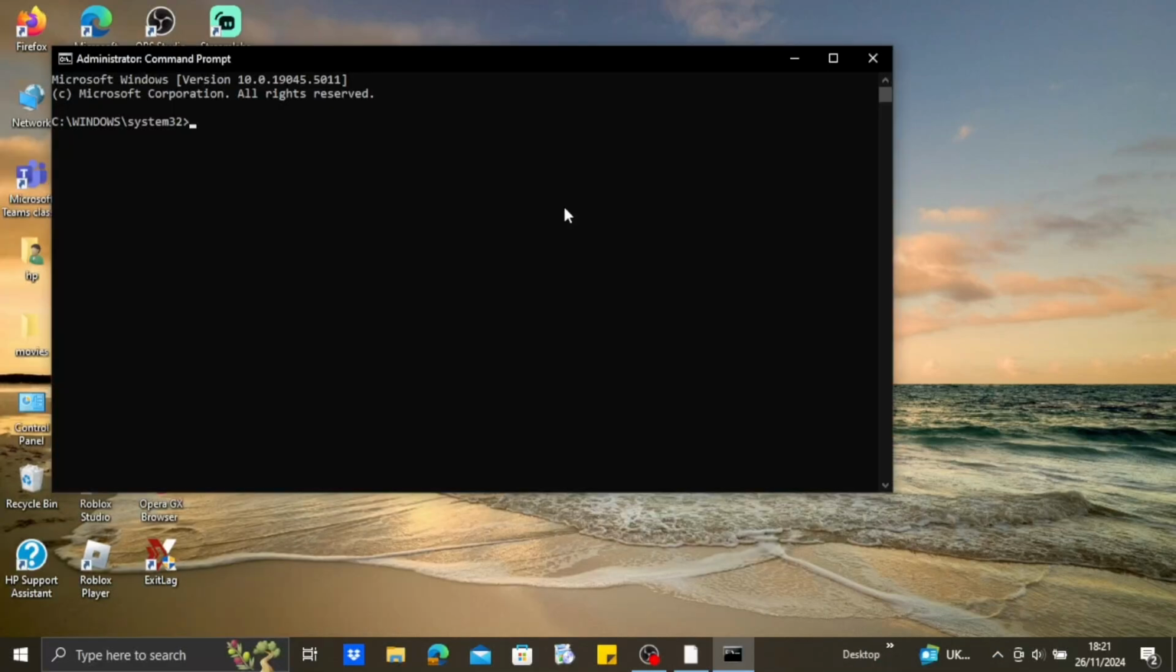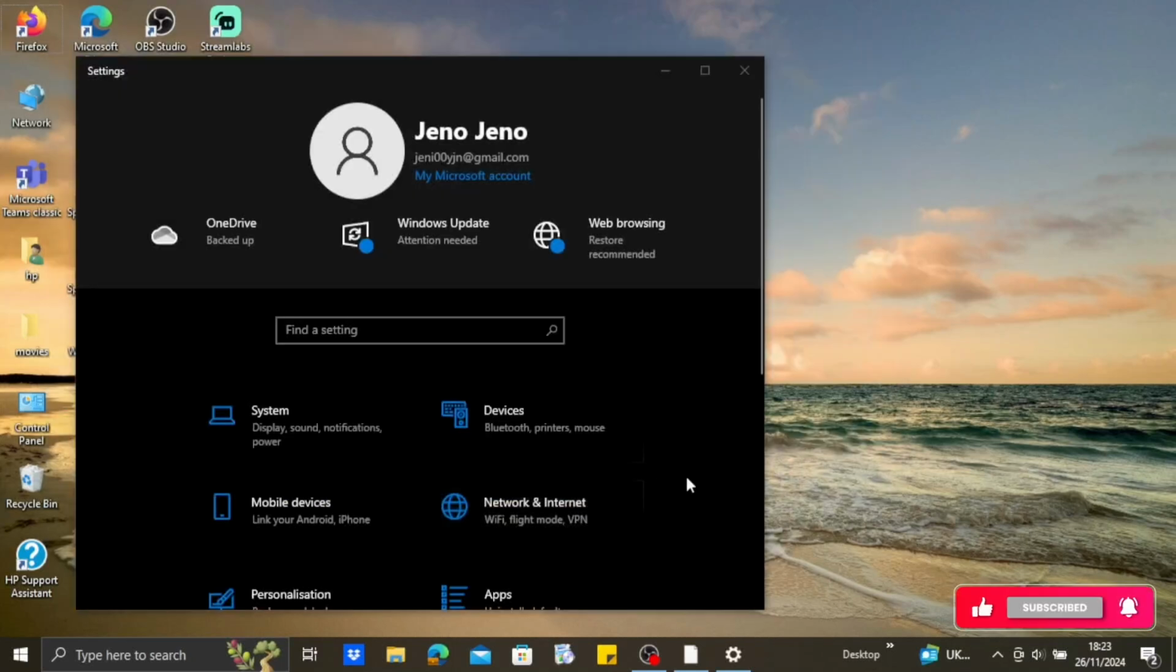And after restarting, just get over to the command prompt again, and this time type in a new prompt, that is sfc /scannow. After that, hit enter and wait for the scan to be completed again. And after that, you may just cross it out and open the settings of your device.